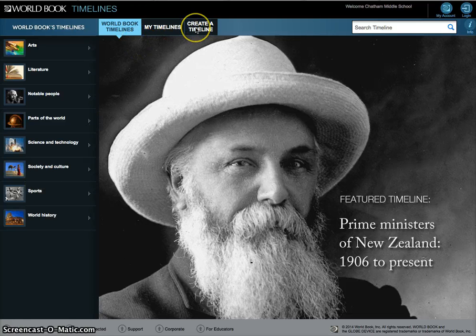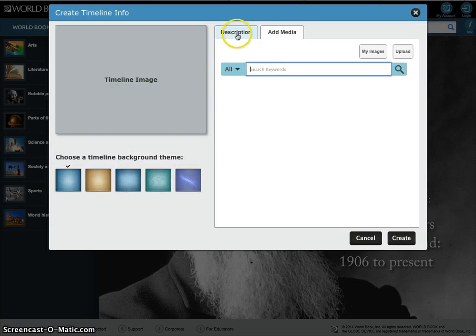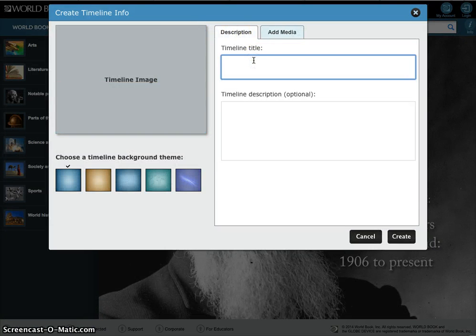The other nice feature is the create a timeline over here. So when we click on that, this could be something that could be used for an end project, or it also could be used in your classroom for just a fun activity if you're studying a certain time period. So for example, let's say we're going to do New Jersey governors, and we're going to create a little timeline of New Jersey governors.